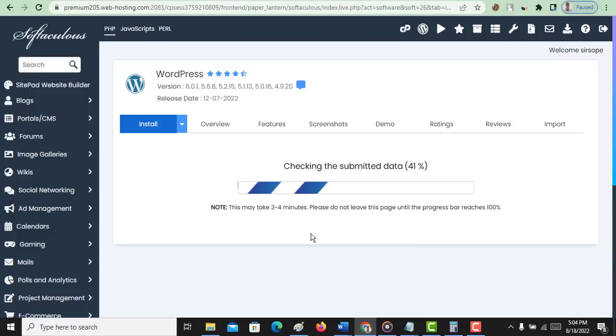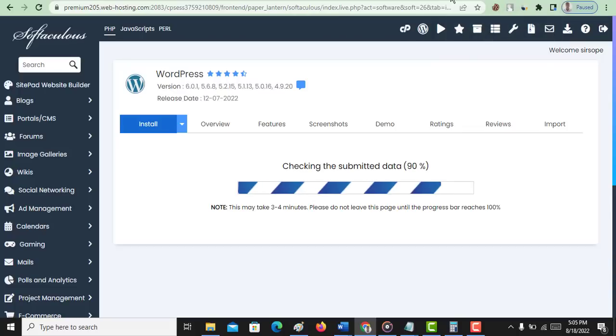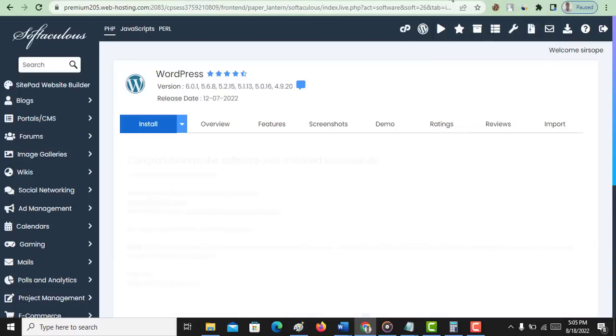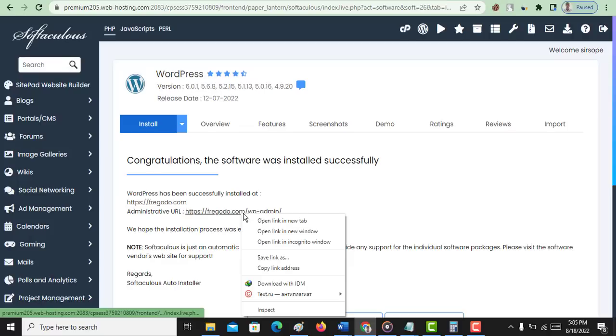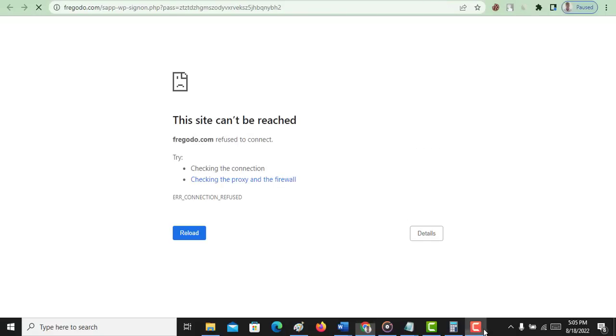It's because we have a slow network that it's taking some time like this. So remember, our SSL certificate is being installed right here. Now, while waiting for our WordPress to finish installing, the WordPress has finished installing. Now the next thing is to come to the WordPress dashboard.